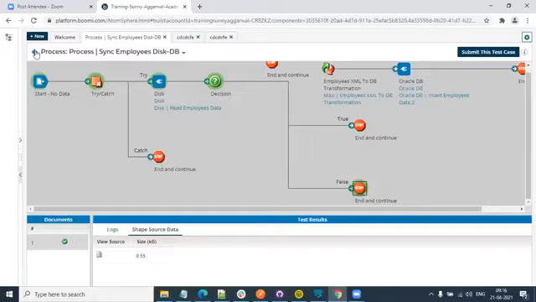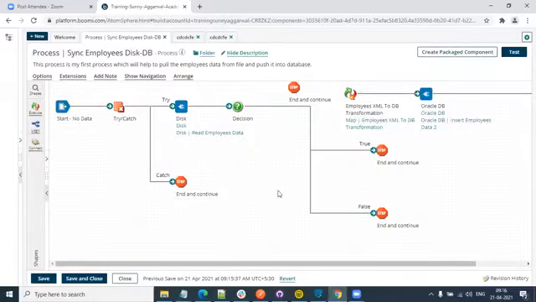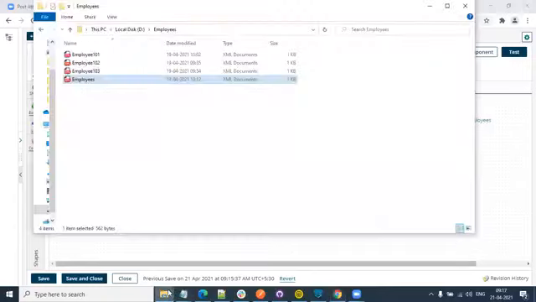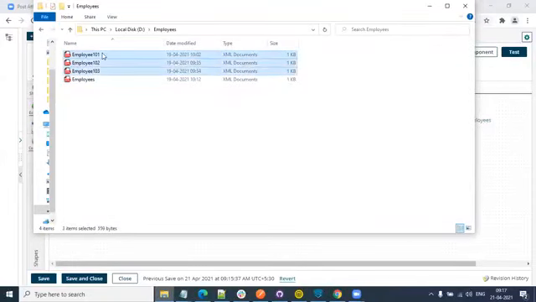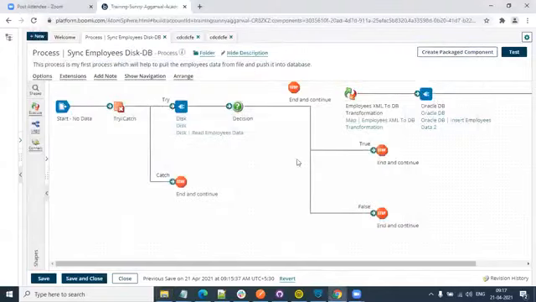No. Okay, it's not the right behavior. The right behavior should have been that the employees which had the employee location empty should have come to the false branch, and the employees which have the employee location populated should go to the true branch. And in real time, the scenario you will encounter is that you may not have a separate file for each employee, you may have a single file. Now, how do we work around it?